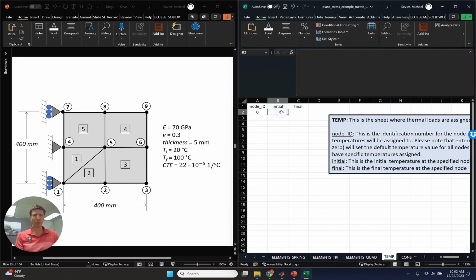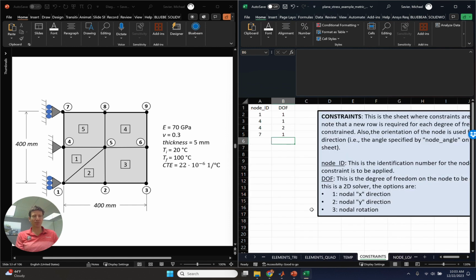Okay, there is no node 0, but the node 0 says, hey, this is for every node. And so we're going to say our initial temperature is 20 degrees Celsius, and final temperature is 100 degrees Celsius. And keep in mind that when I say these units, we don't enter in any units in this, right? It's up to us to keep track of the units. Okay, so we have our thermal soak condition, we have our thermal expansion created, we have our constraints.